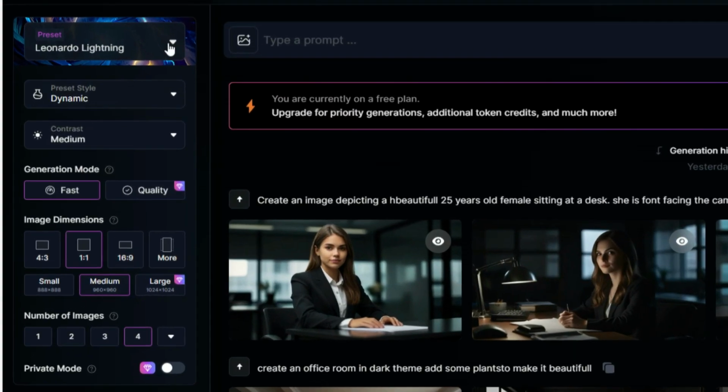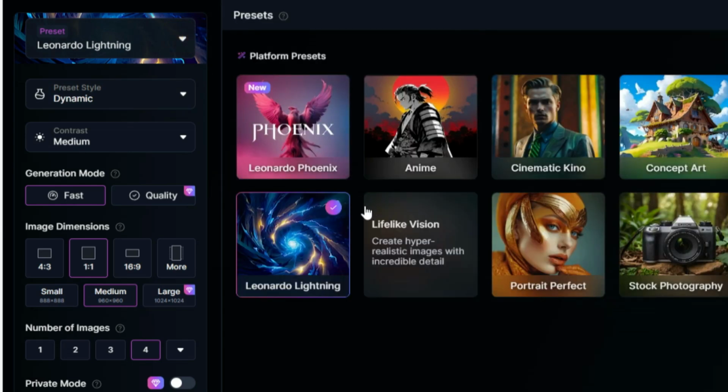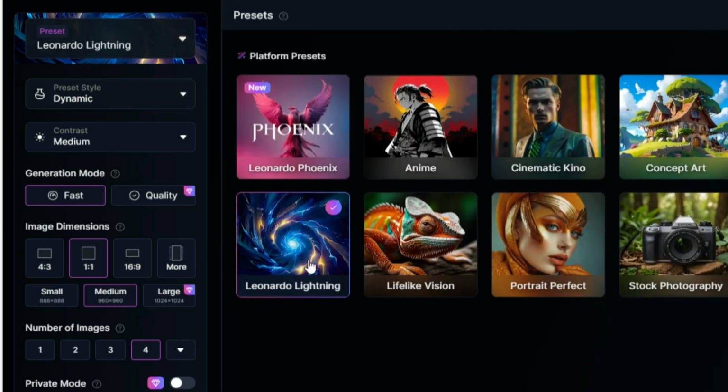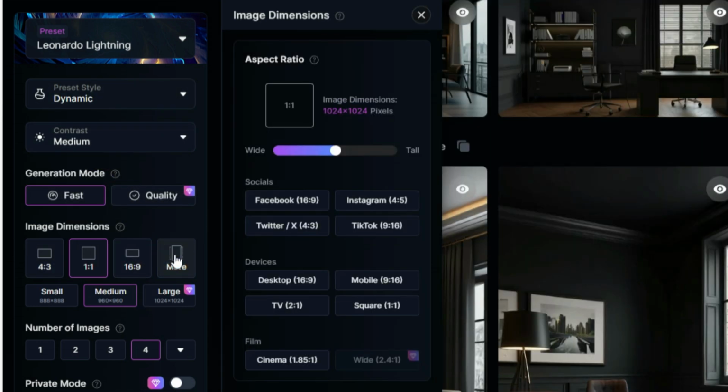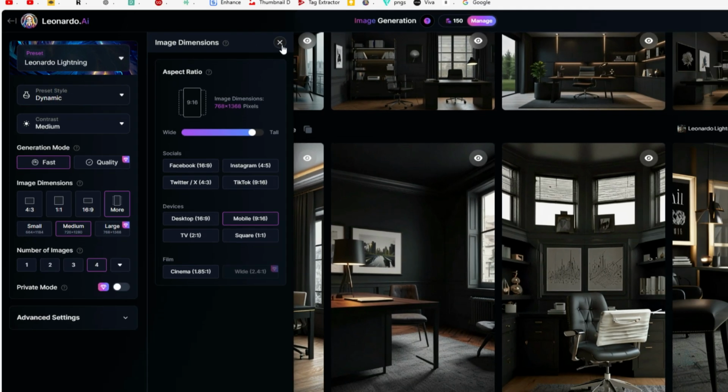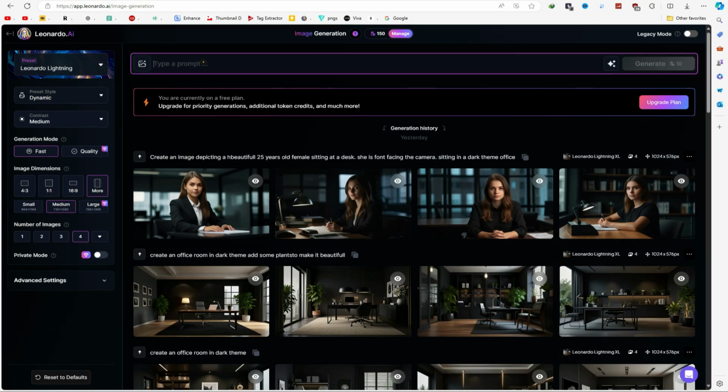Now we have to select a preset. I recommend using the Leonardo Lightning XL preset for generating high-quality images. Select the preset style and contrast. Then choose an aspect ratio based on your platform. I'll go with 9:16 for this example. Now we have to give it a prompt to generate our visuals.